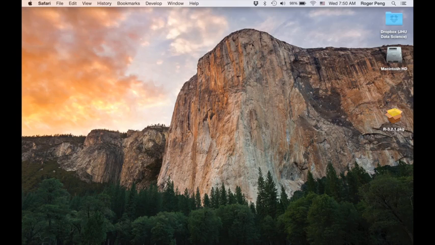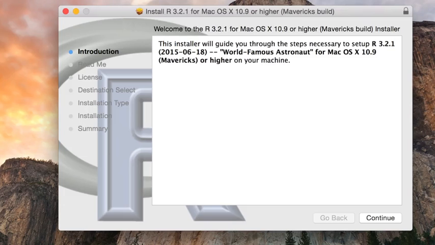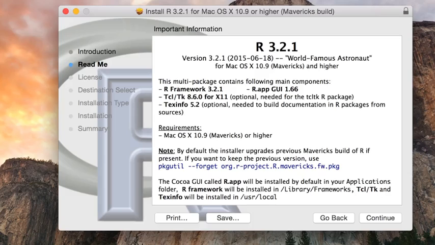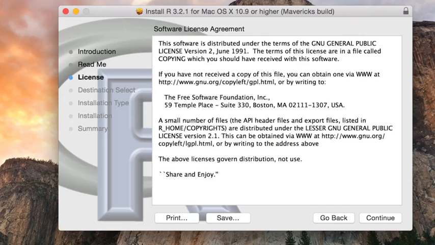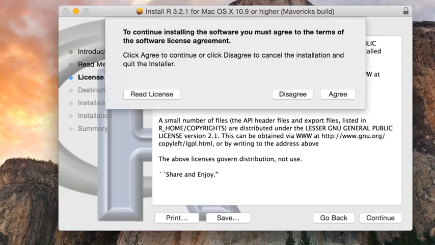Okay, so it's finished downloading. So I'm just going to open up here the package, and you can see that it'll start the installer, and it'll guide you through all the steps you need to install R. So I'll click continue here, and this is just the description of what's going to get installed. Click continue. The software license agreement is the GNU General Public License version 2. So you should agree to the license after having read it, of course.